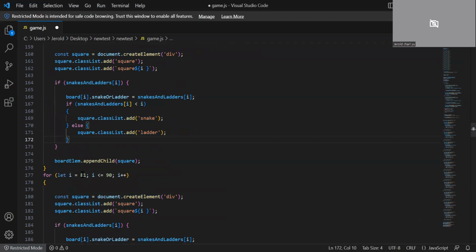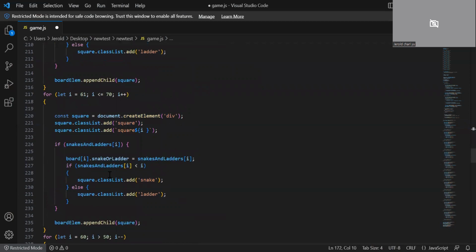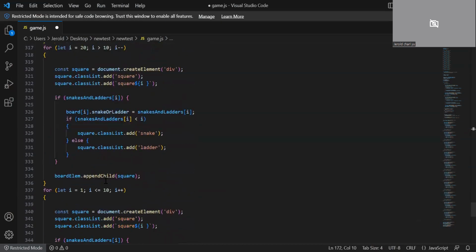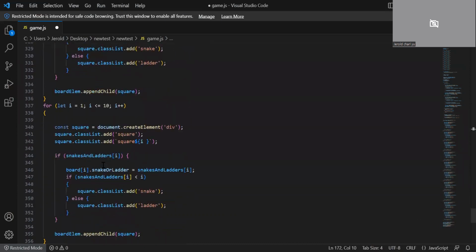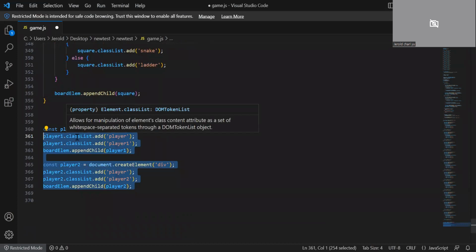It will just add squares to the game board, 81 to 90, 80 to 70, 60 to 50, until it reaches 1 to 10. And lastly here is to add players to the game board.